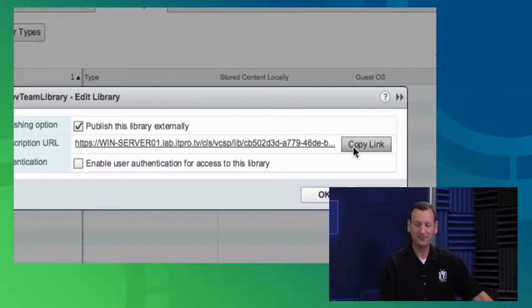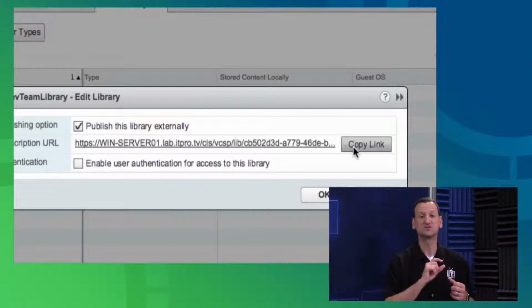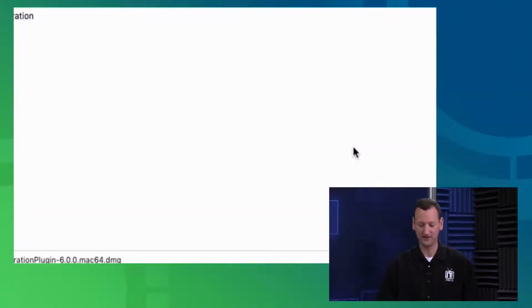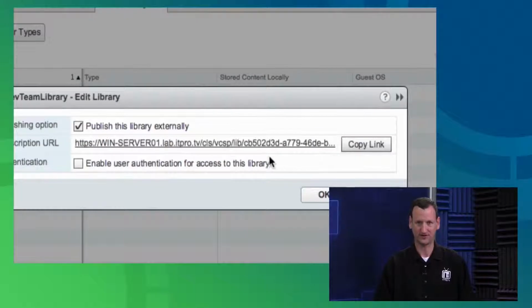And so I can copy that link, and I can take that to another vSphere deployment on my network, and on there I can add a library and choose to subscribe to a URL, and I would provide that URL right there. Sorry, if I can keep my screen under control. So I'd provide that URL, and I'd be in business.